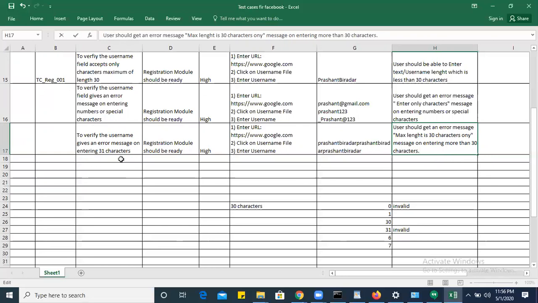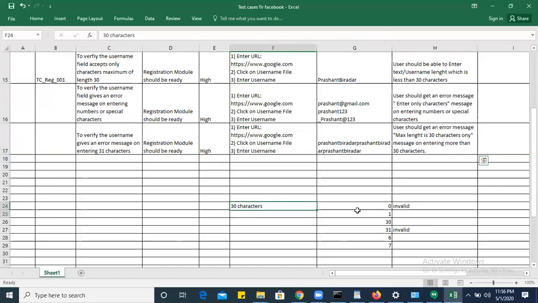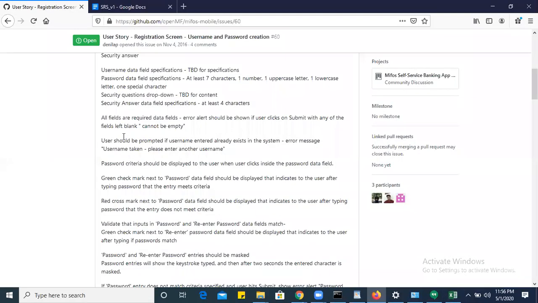So I don't have anything here, so I have written 3 test cases. I don't have any user interface here, just with the help of requirements I'm writing the test cases. So next one is the password data field specification: at least 7 characters, one number, one uppercase letter, one lowercase letter, and one special character it has to have. So now I'll go for writing the test case for this one.